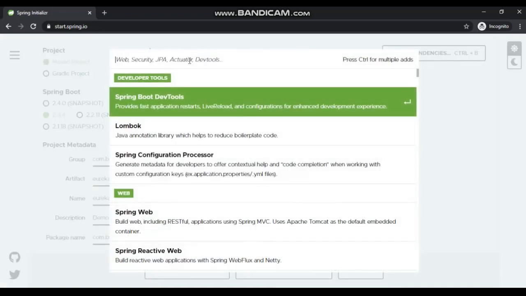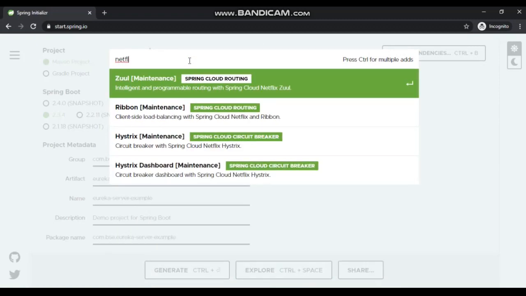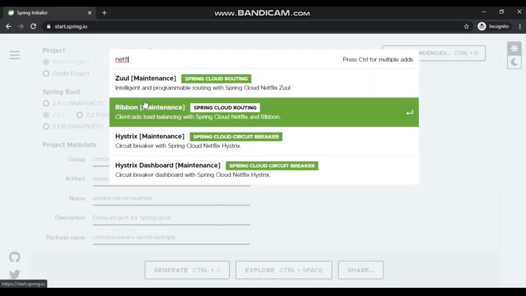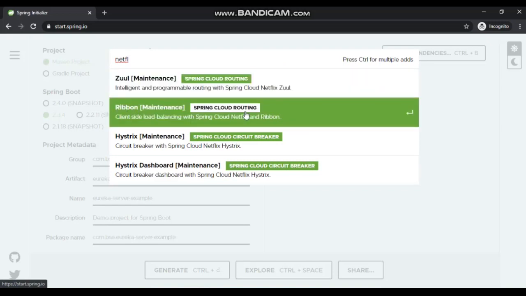So let us go through the Netflix projects. Spring Cloud Netflix has many projects. These are the 4 projects it has, and there is one more, that is Eureka server. Zuul is used for intelligent routing. Then Ribbon is used for load balancing.